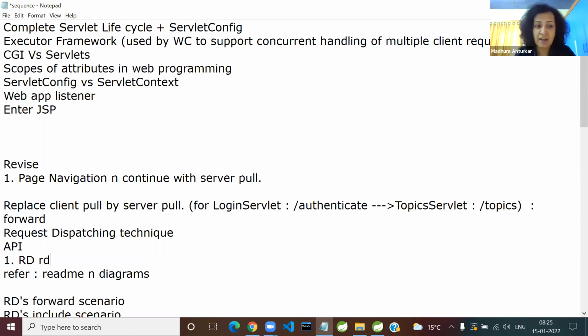So request dispatcher RD is equal to, give me the RHS. This is still a revision. How do I get that request dispatcher object? I'm talking about the current request, not response. Response is wrong. It is from the request, Ragini. So it is not response.getRequestDispatcher. It is request.getRequestDispatcher, RD for request dispatcher.